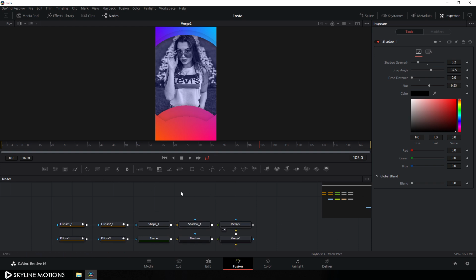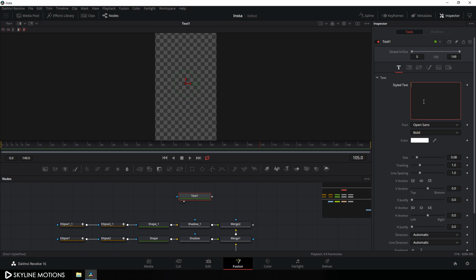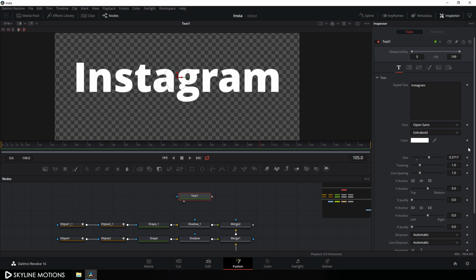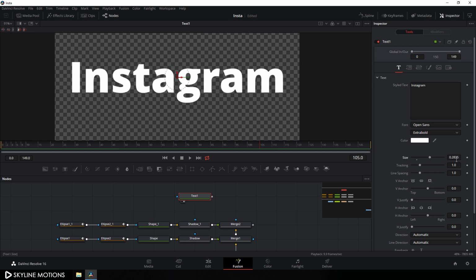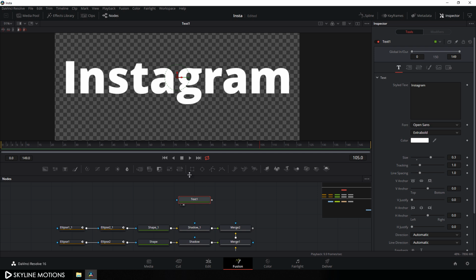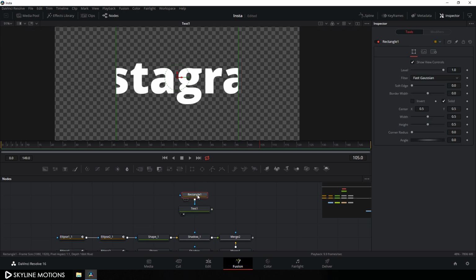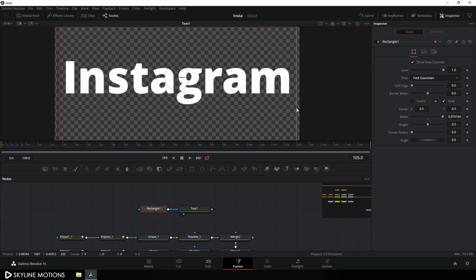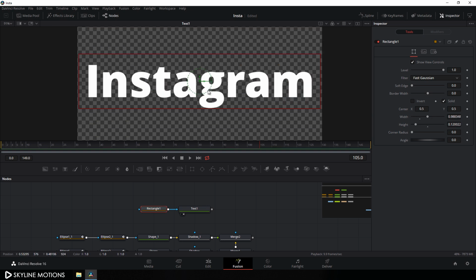So let's take a text node and just drag this text to the viewer and let's type your first text. So I'm going to type Instagram, and in this case I'm using this Open Sans font style, and of course you can choose any different font style that you want. And now set this to extra bold and set the size of this text, hold Ctrl and scroll up to zoom in and set it like this and set the size something around 0.3, hit enter. And now let's attach a rectangle mask with this text, so click on this rectangle button and add a rectangle mask and just set this mask like this.